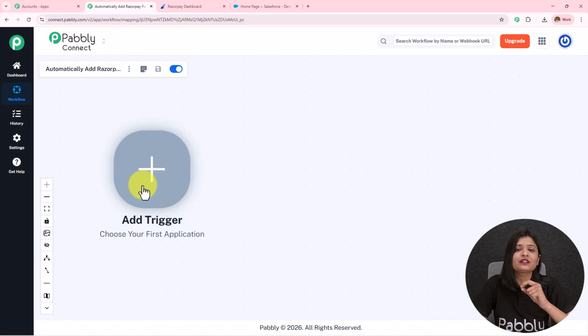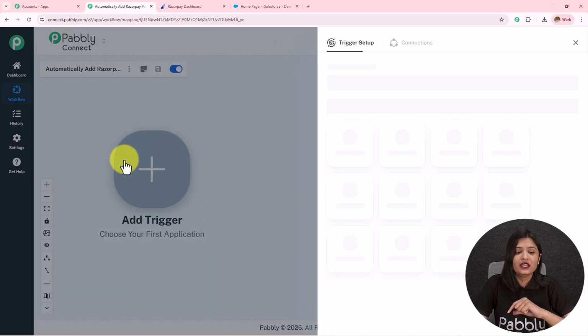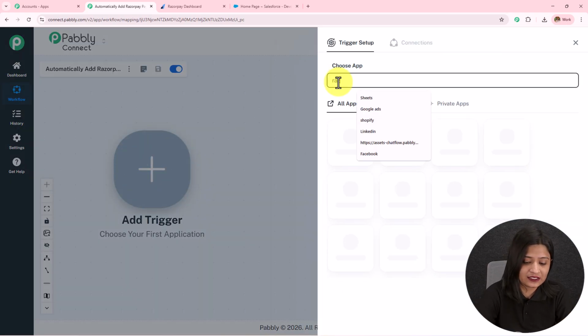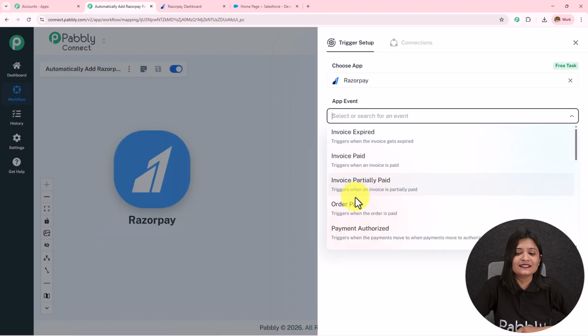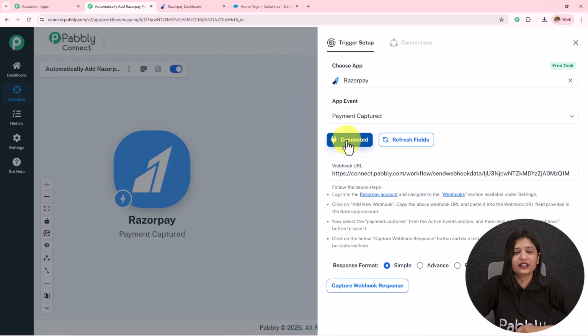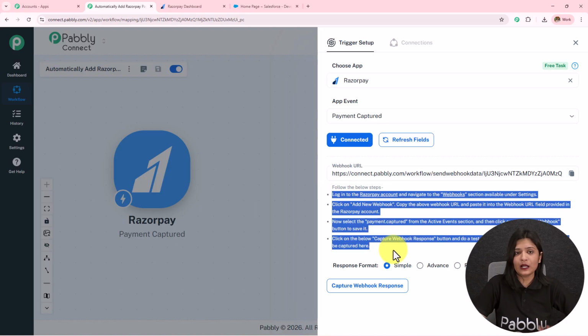Here in my trigger application, I will be taking Razorpay, and following this trigger application, in my action application, I will be taking Salesforce. Let me quickly take Razorpay. And in my trigger event, I am going to select payment captured and then click on connect. Now I need to make a connection between Pabbly Connect and Razorpay, for which a webhook URL is provided to me, and this webhook URL is going to act as a bridge to connect my Razorpay with Pabbly Connect. I'm going to follow the help desk given below and build this connection.